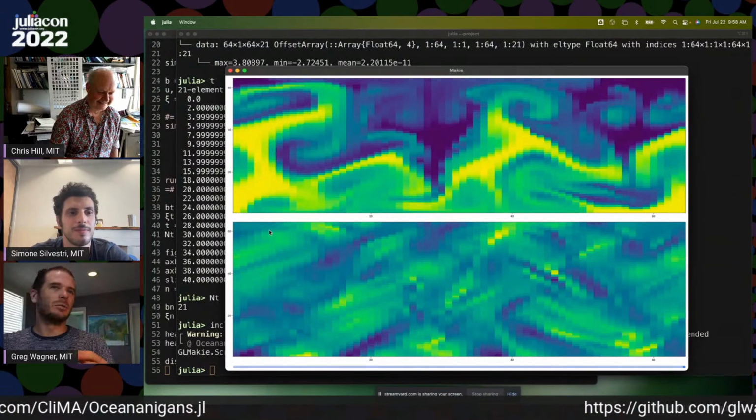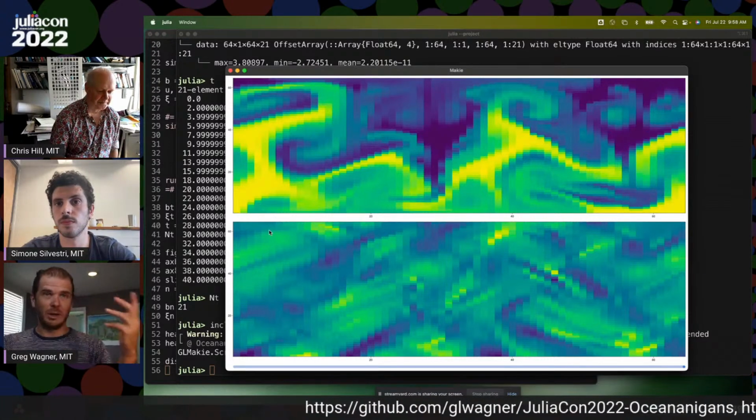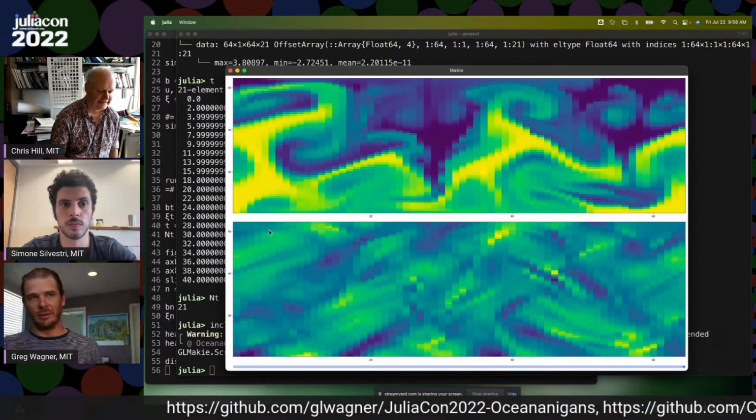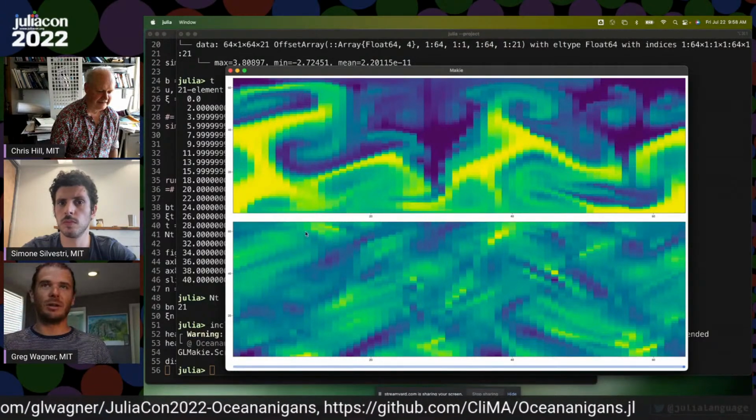But yeah, the GitHub script shows you how to make an animation with color bars and save it as a movie, etc. But this is the basic part.